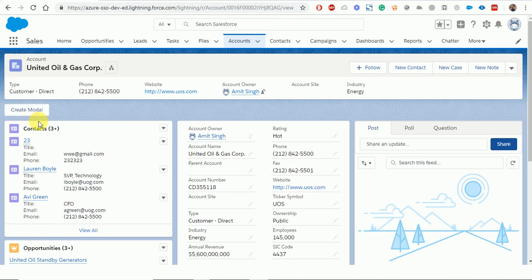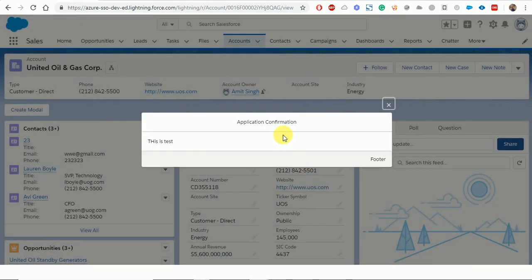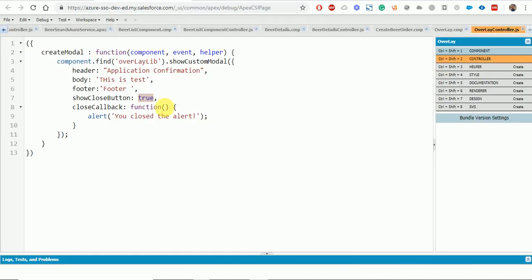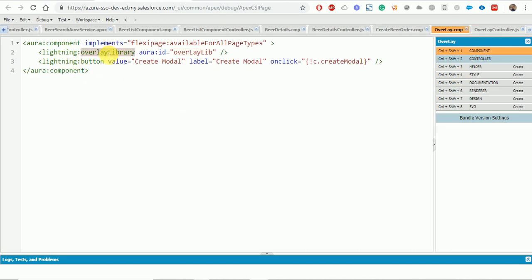If I click here on this click modal button, I'll be able to see the modal. You can see the footer, whatever content we put in the footer. This is the test in the body, and the header of the modal. If I click on this, I will get the alert message as well. You close that alert. So this is the basic function of the Lightning Overlay Library.